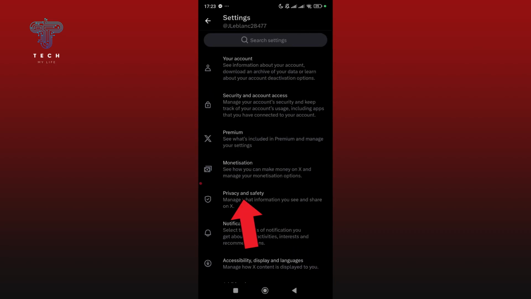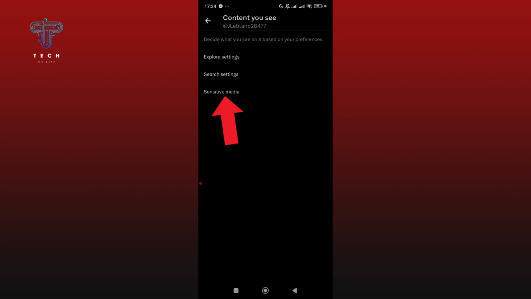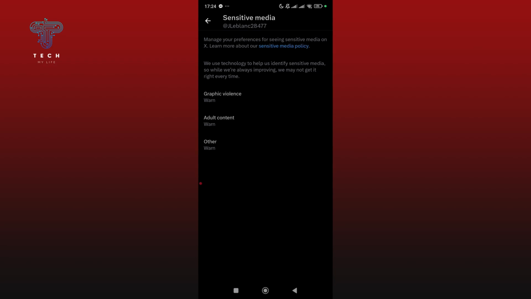Now choose Privacy and Safety from the list of settings. Under this section, click on Content You See to manage what appears in your feed. Then select Sensitive Media. Here you will notice categories such as graphic violence, adult content, and other.